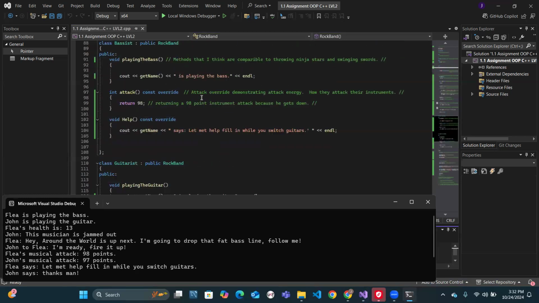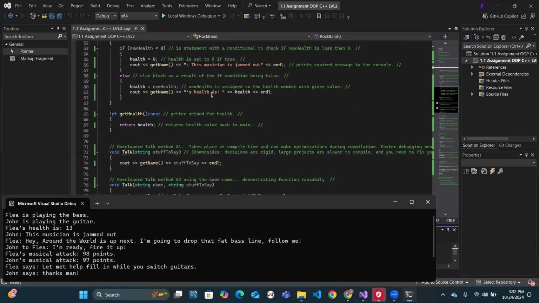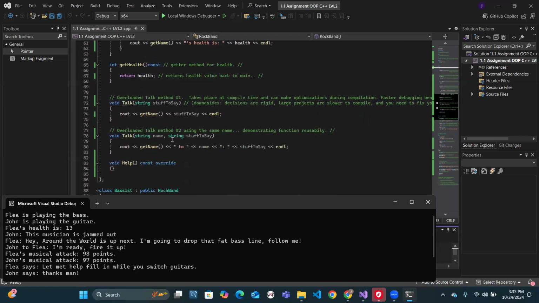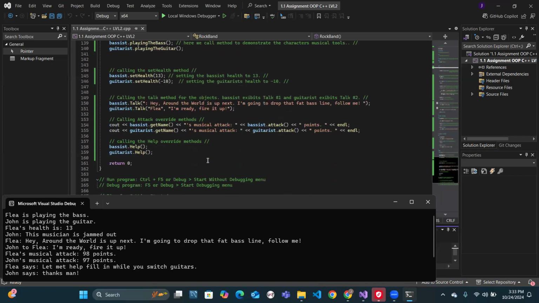Our talk overloads. Here's overload talk one, and here's overload talk two, an example with different parameters. I have these guys communicate. Hey, Around the World is up next, and follow me. I'm ready to fire it up, says John. That's my example for the talk methods. Our attack override methods are right here.